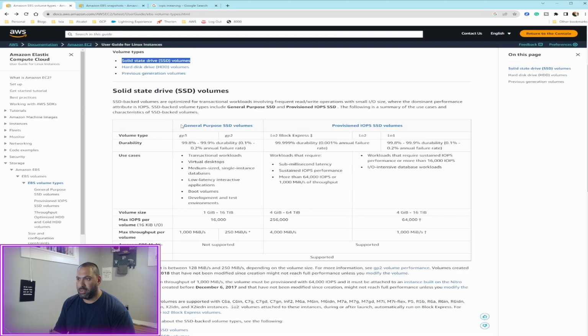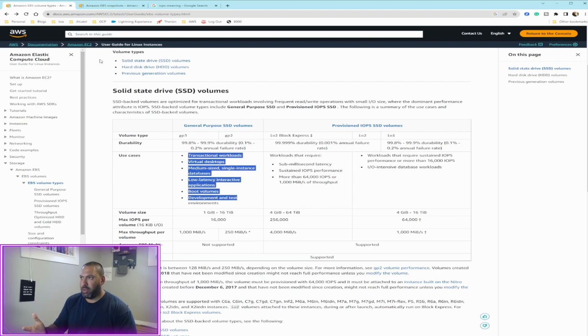For SSDs, you have general purpose SSDs. General purpose could be used for anything. If you don't have any requirements in mind, a general purpose SSD would suffice. And you have the different types, called GP2 and GP3. I didn't see any information about a previous generation called GP1, but maybe they don't have that. These are high durability, 99.8 to 99.9% availability or durability. And they're good for the following. I'll leave a link to this in the blog that I will write for this specific video.